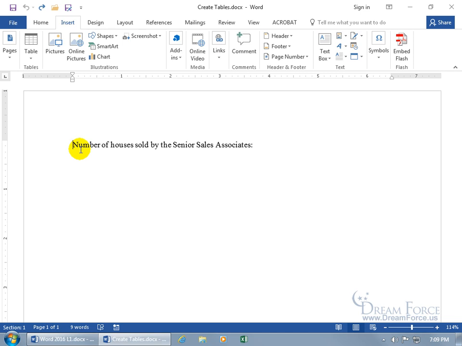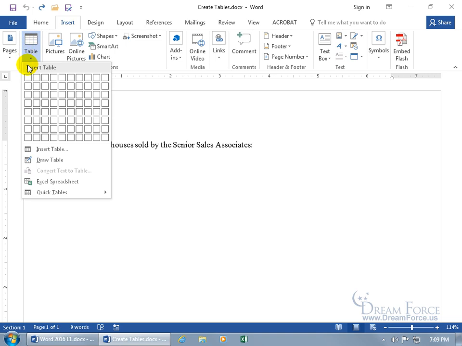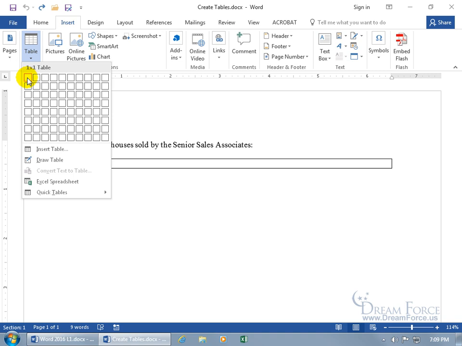I don't want to dump it in front or before the title of the table. I want to put the table after the title here. So click below it, come up here, click on Table, and there you go. Just go ahead and choose how many cells you want in your table. You could have a 1-by-1 table, one cell. That still makes up a table.